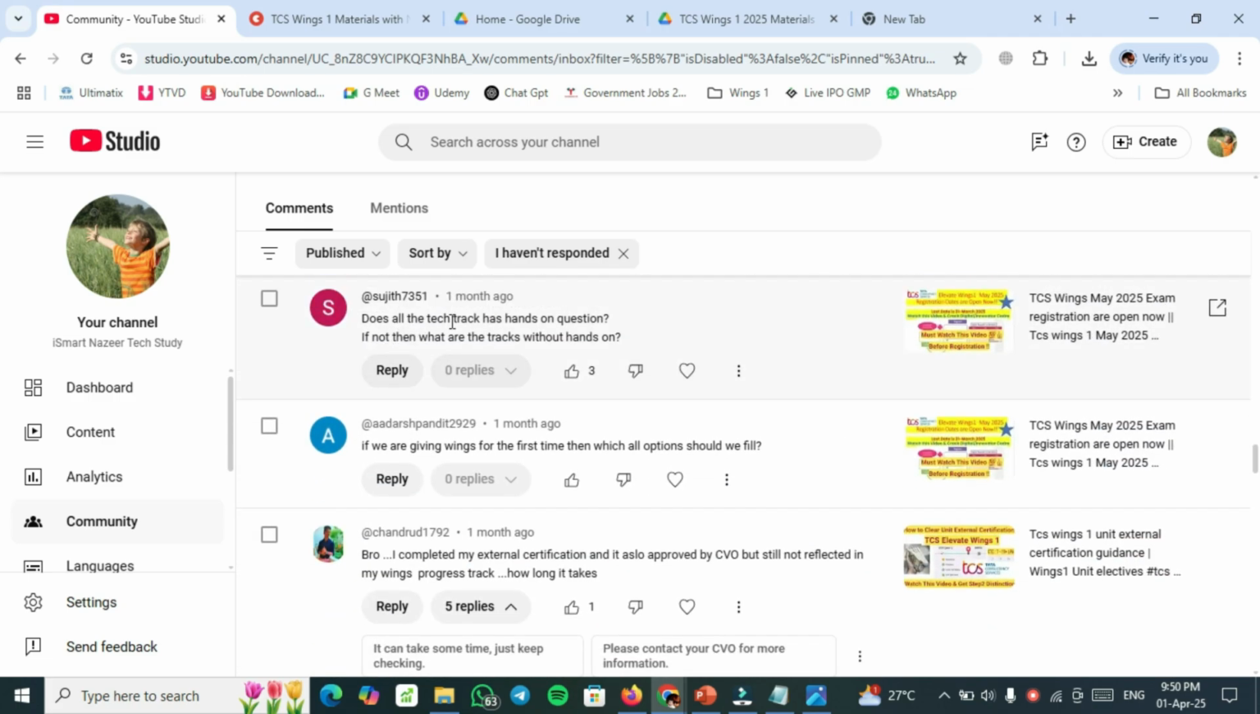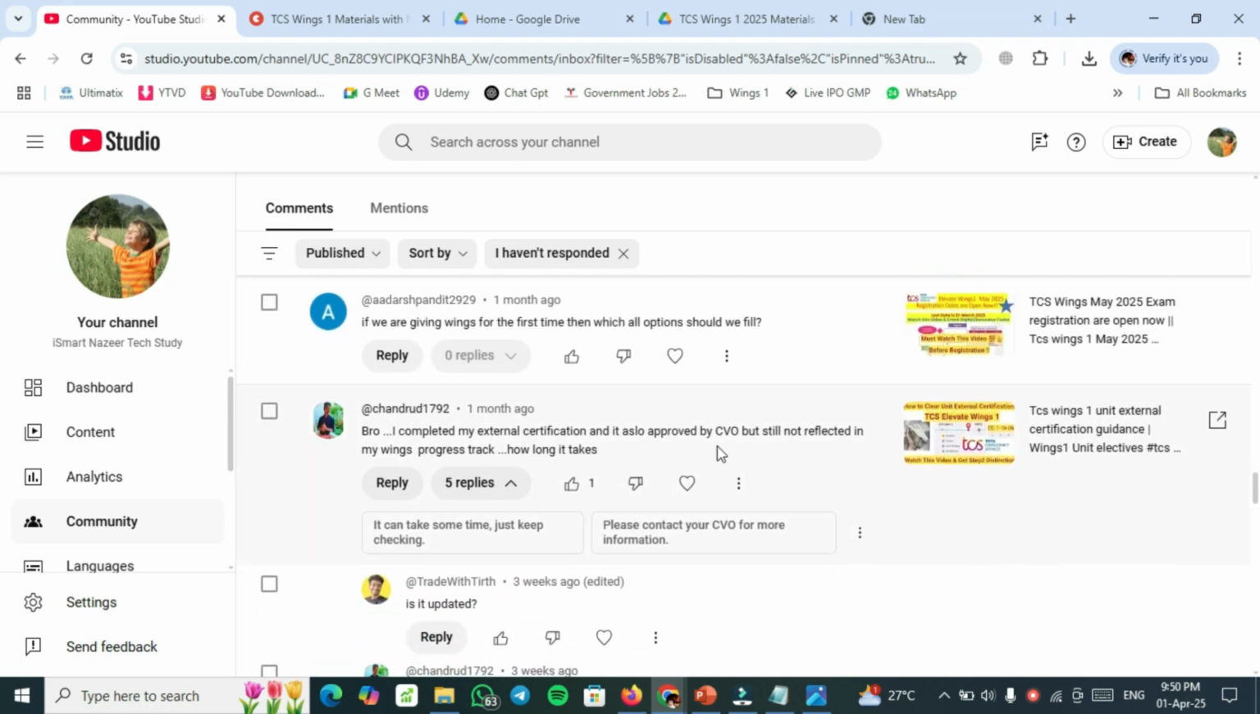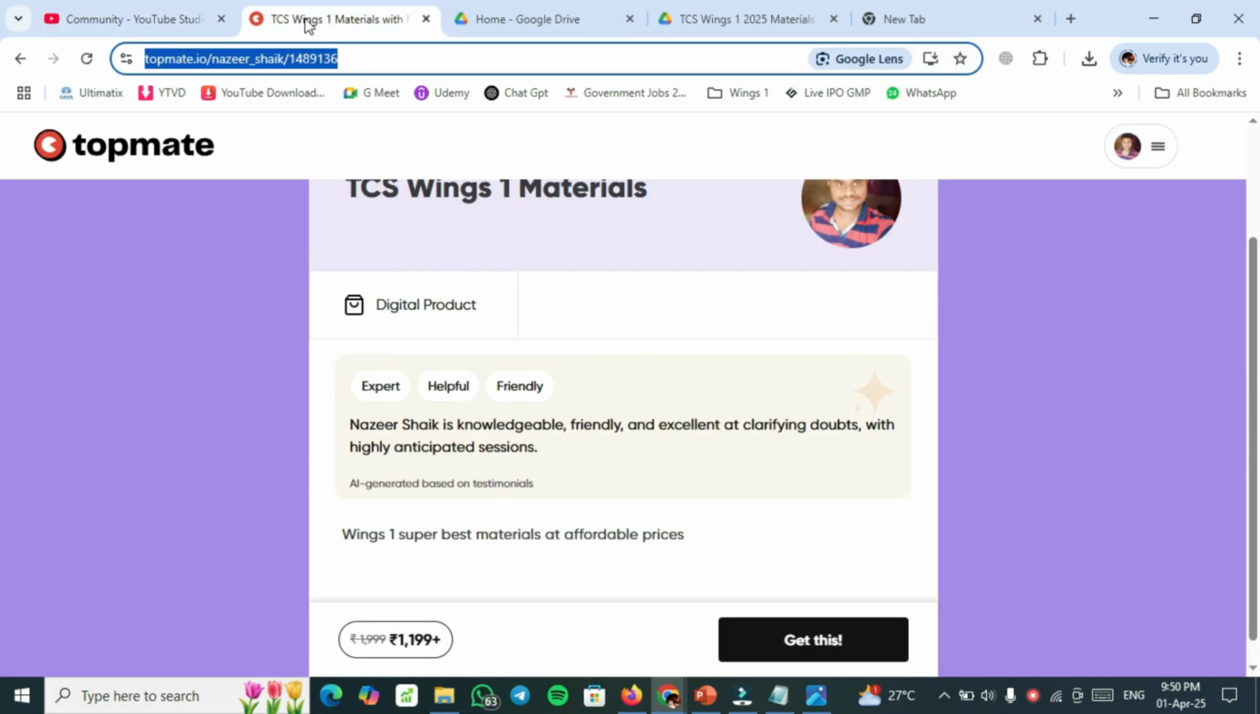Sujit asking, do all the tech tracks have hands-on? Yes. If not, what are the tracks without hands-on? There are no tracks without hands-on. Sujit, if you are giving Wings 1 for the first time, which options should we fill? You have to fill articulation, business skill or process, or unit external certification which you have to do externally, and core full stack mandatorily.